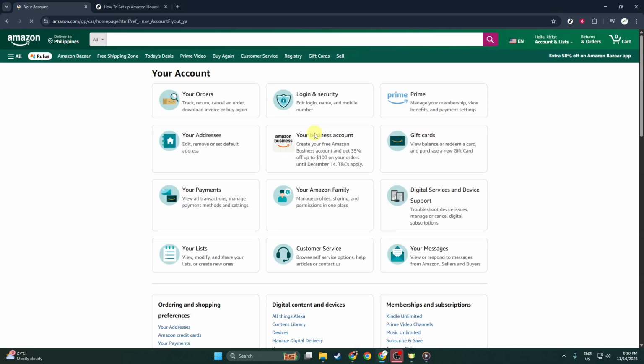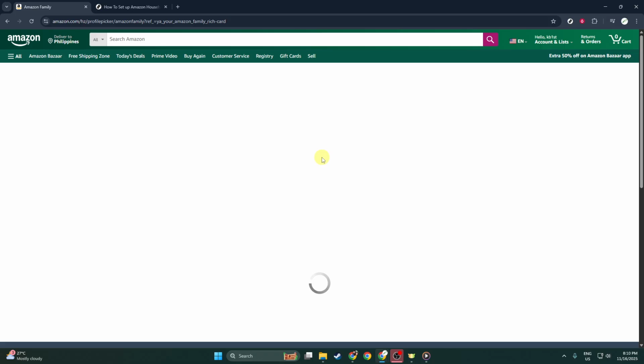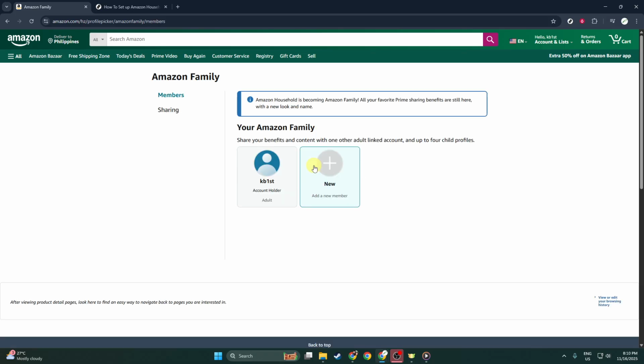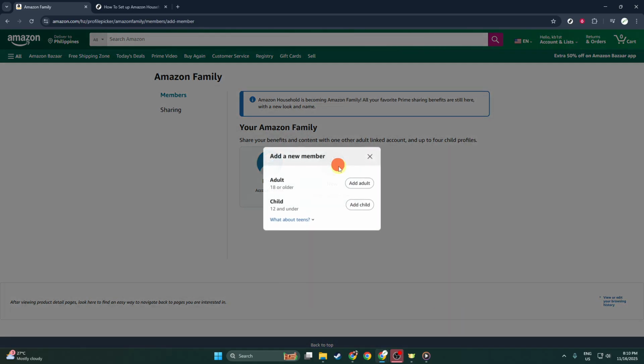Next, look for the option called Your Amazon Family among the options listed. This is where you'll start to form your Amazon household. Don't worry if it sounds a bit like a special club. It's actually pretty straightforward. Click on it, and you're ready for the next step. Here, you'll see an option to add new members to your household. Click on the icon that's labeled New.